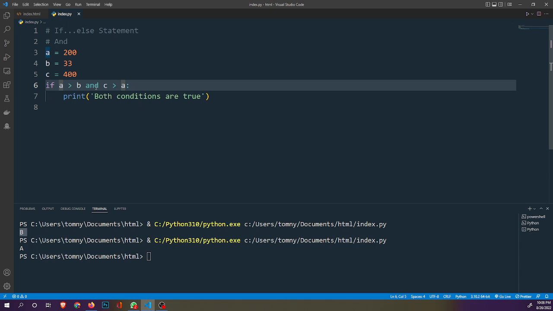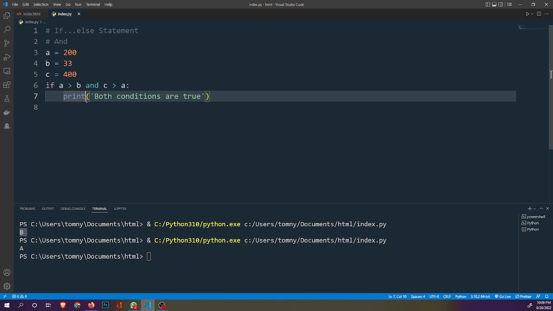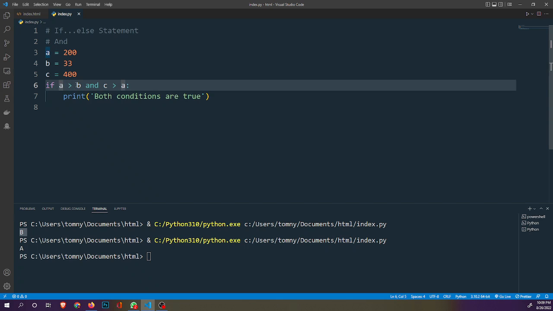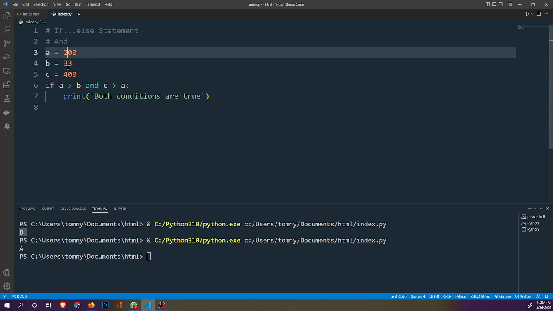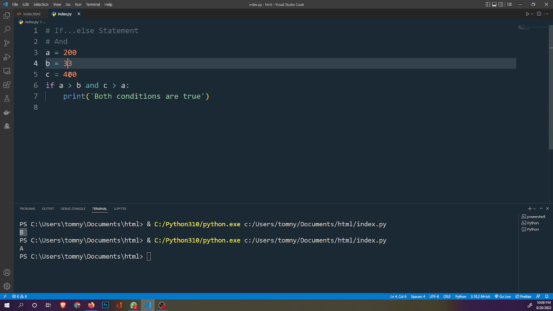So unlike the or that we'll be looking at, the two conditions must be true. With or, if one is true, then the print statement, or whatever you want to happen here, will be executed. But in this case, these two conditions must be true for this print statement to print out. So we have A equal to 200, B equal to 33, and C equal to 400.